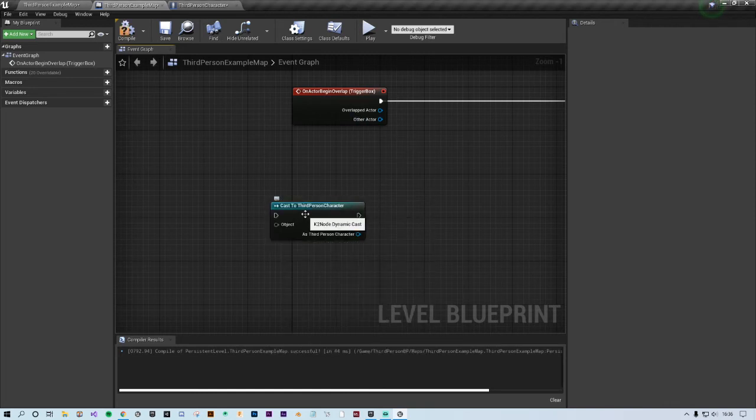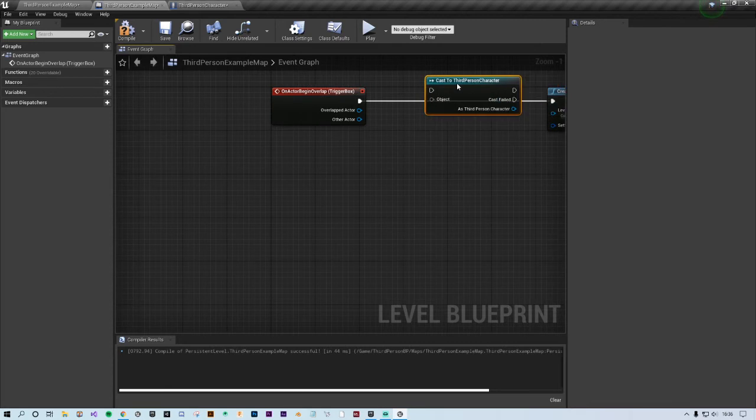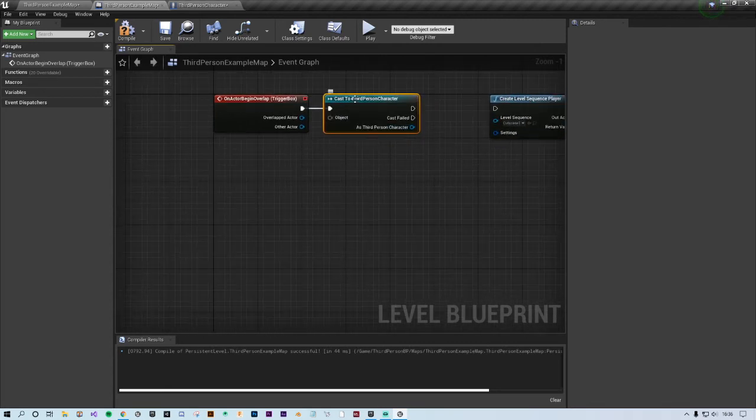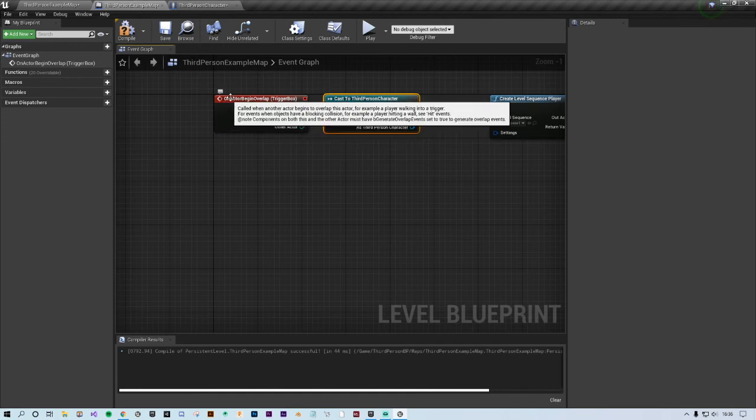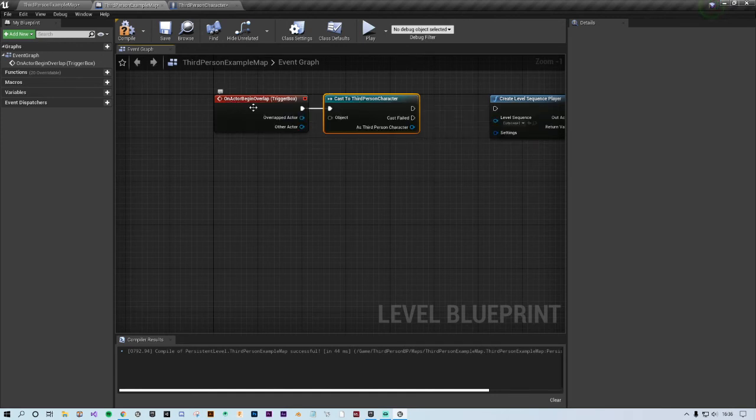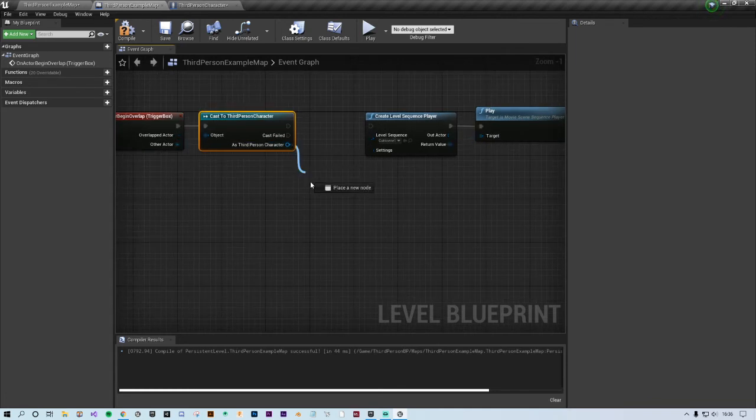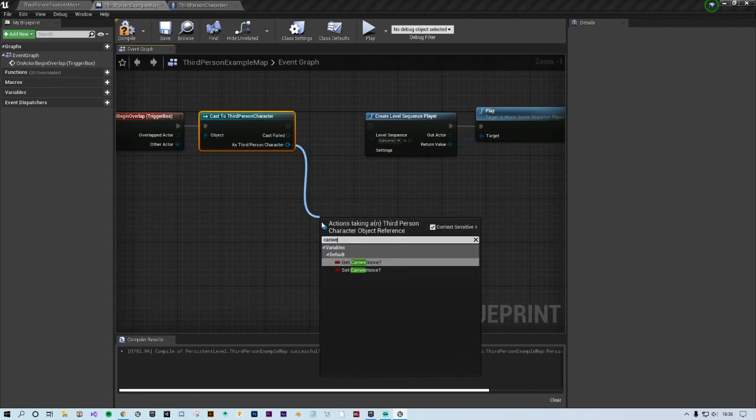If you're using a first person, you can cast to your first person, and we're just going to plug this in here. Now a cast to requires an object. The object that has overlapped the trigger box is going to be the other actor, so it's going to be the thing which has overlapped the box, which in our case is the third person character. Now from this we can get a CanWeMove.